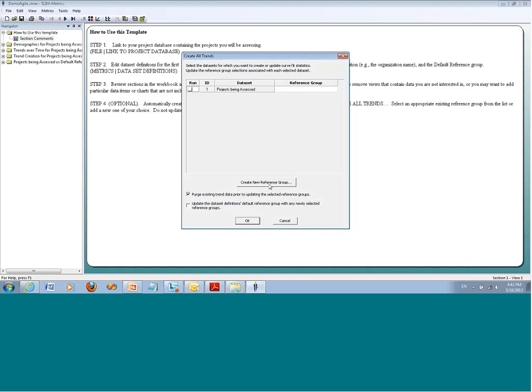Now I could create a brand new group, but I happen to have already done this before, so we will simply select the Agile Trends with Tuning Factors. It's a group that I set up earlier. And just in case it had some trend data from earlier, I'm going to keep the option to purge any existing trend data.